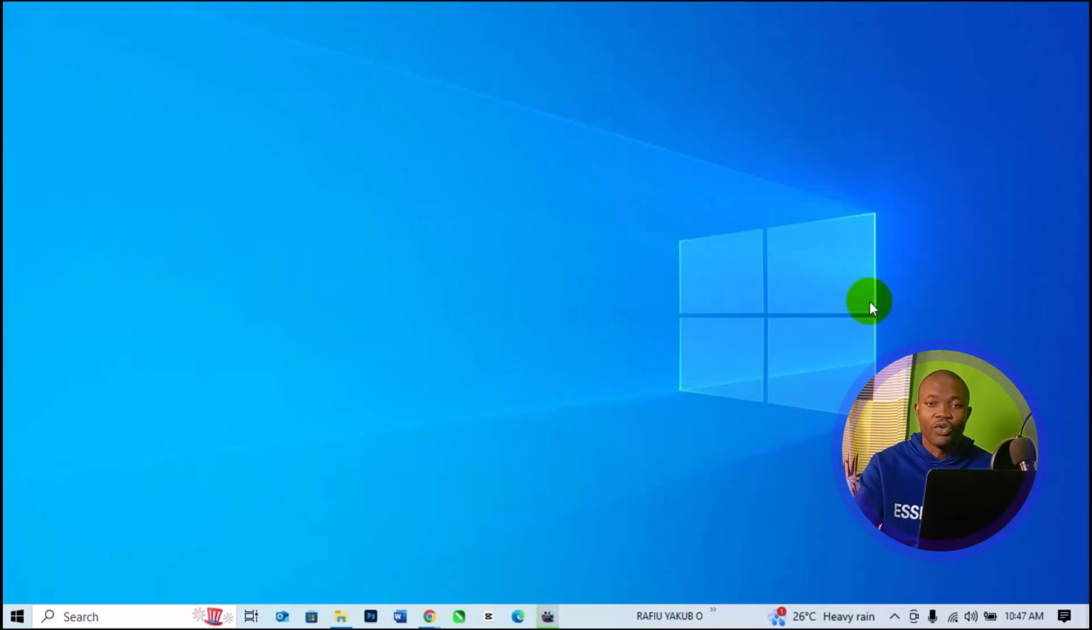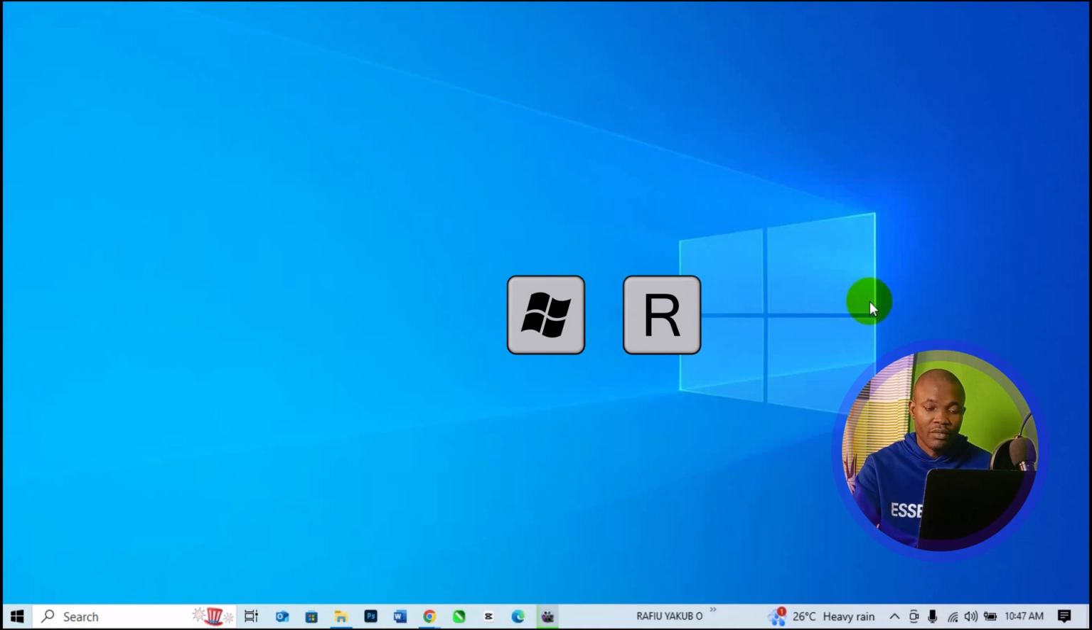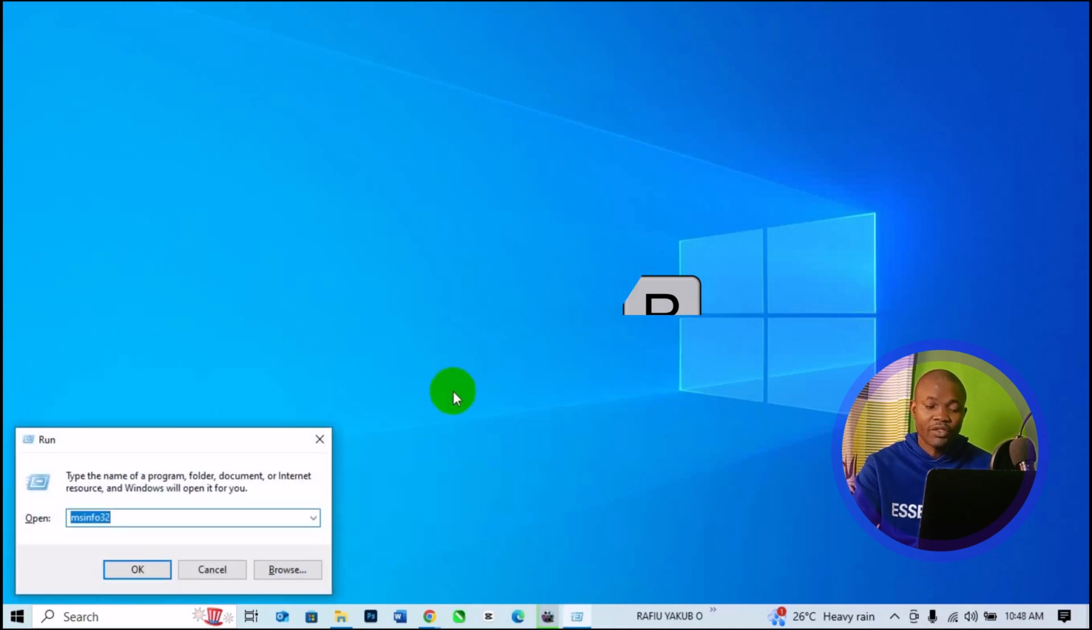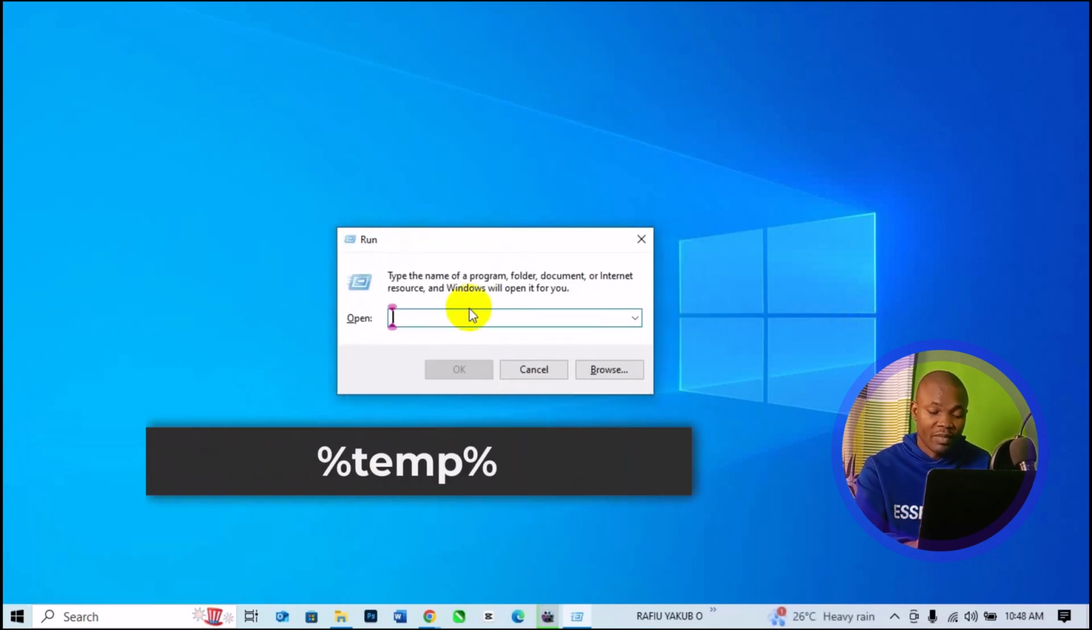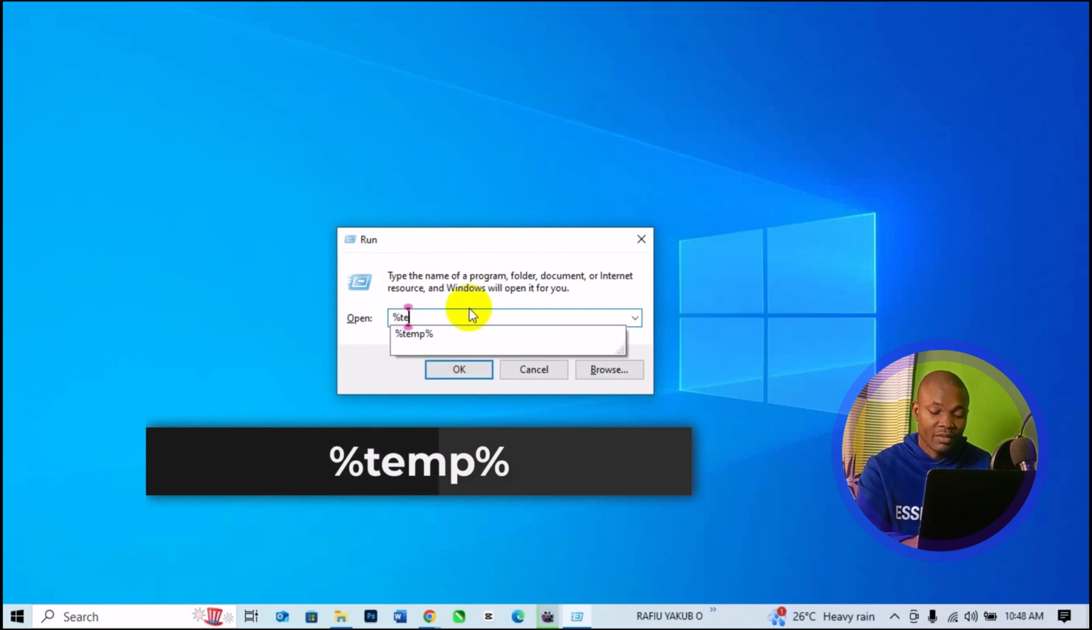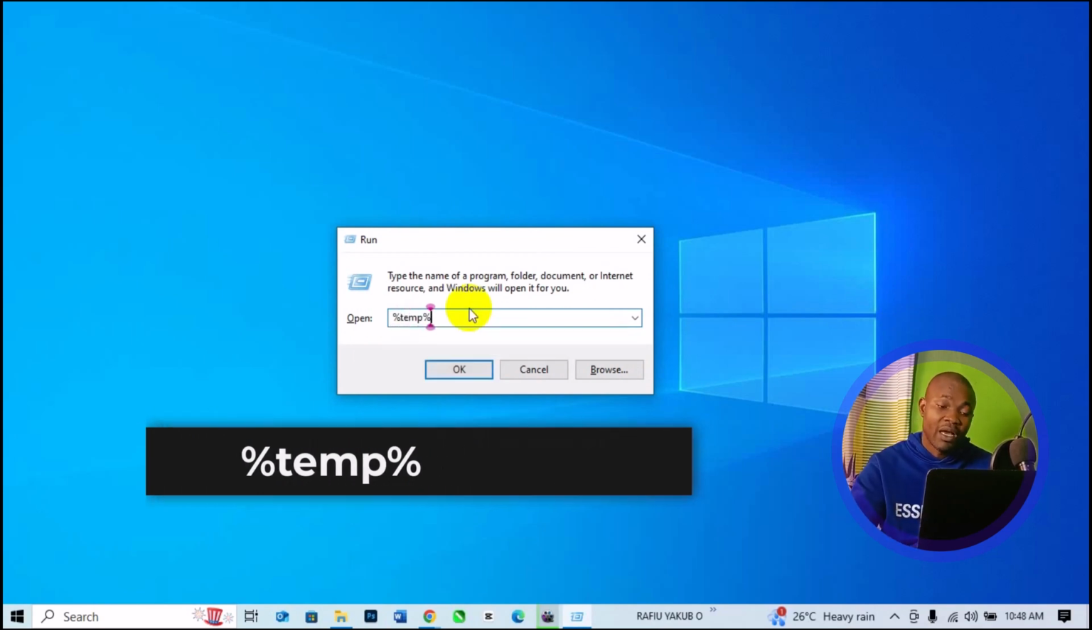The very first thing you want to do on your Windows PC is to press Windows plus R, and this Run box is going to pop up right here. Next thing you need to do is to type in %temp% and click on OK.